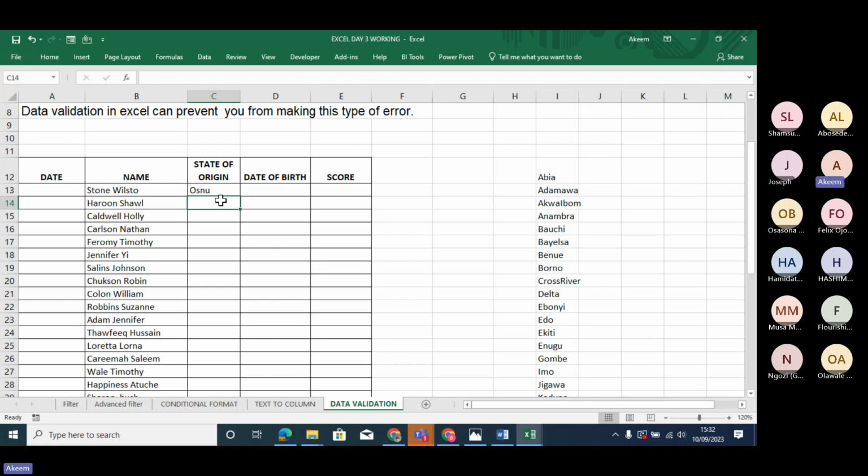It's not possible. It is possible. Somebody may want to write Lagos and write Lagos by mistake. It is possible. And somebody may want to write 7 and write 70 by mistake. Or instead of 70, you write 700. When the highest score is 100, how can somebody score 700 from this?